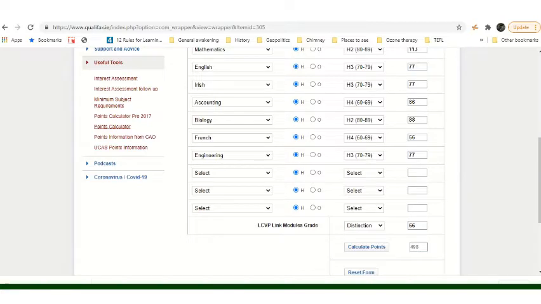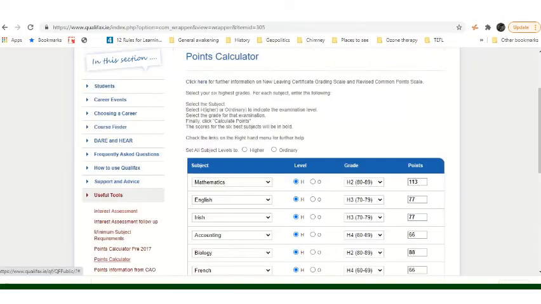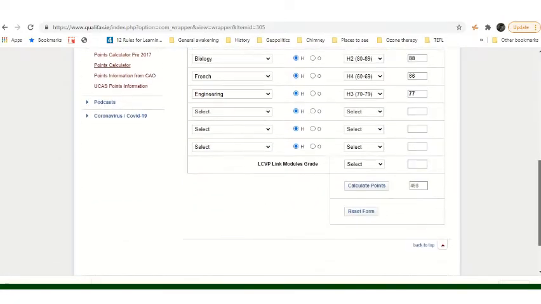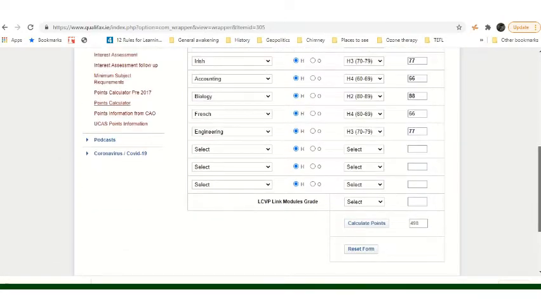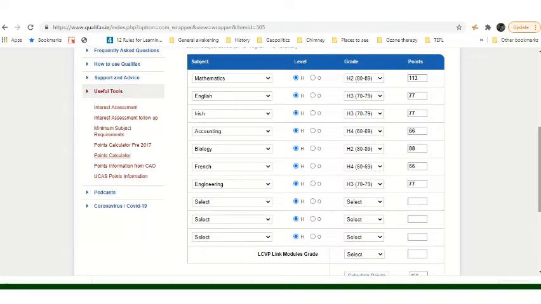Now let's check and see, did the LCVP contribute to the student's points total? So I remove the LCVP, select, and I'm going to calculate the points. And it remains the same. So a top student who is hitting above 66 points in every subject will not require the LCVP for the purpose of points.